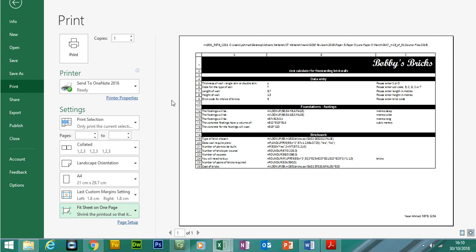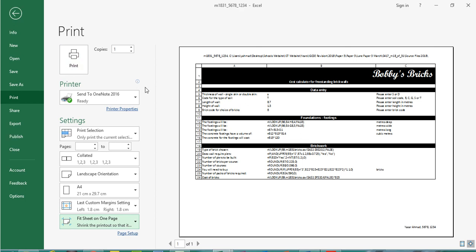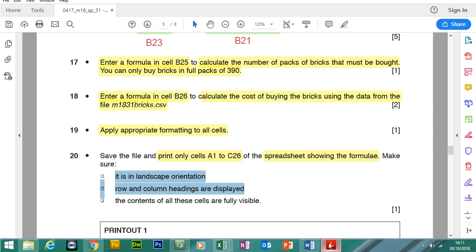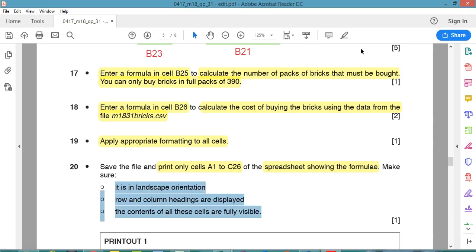And then you would send this to the printer. When you do receive the printout, make sure you check for mistakes. Also make sure your name appears on the printout before you send it to the printer. So the contents of these cells are fully visible. That's what I was checking for.